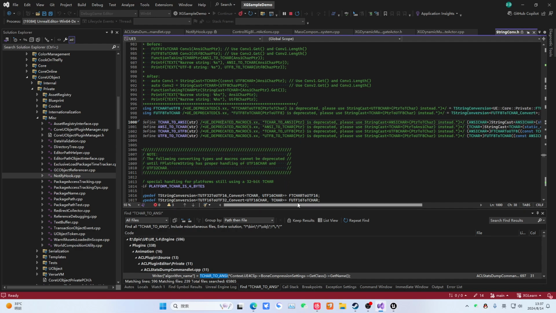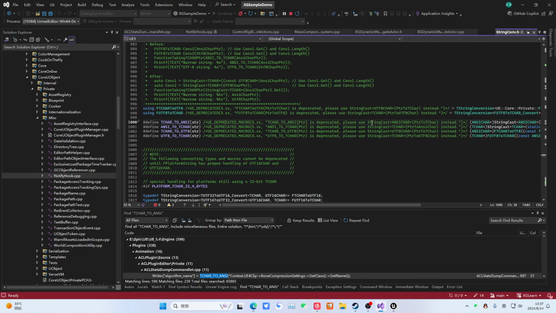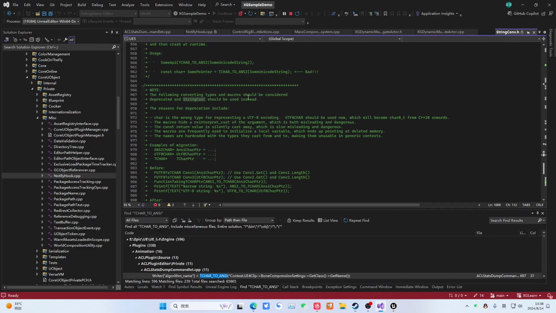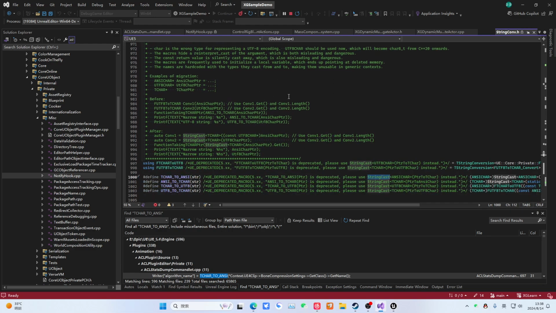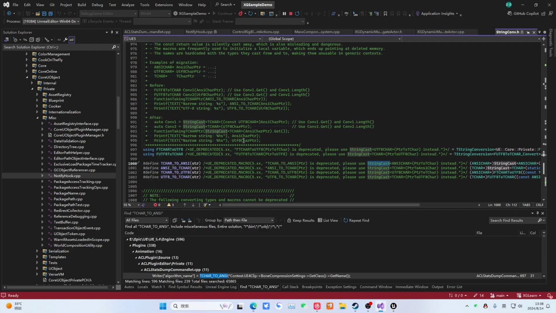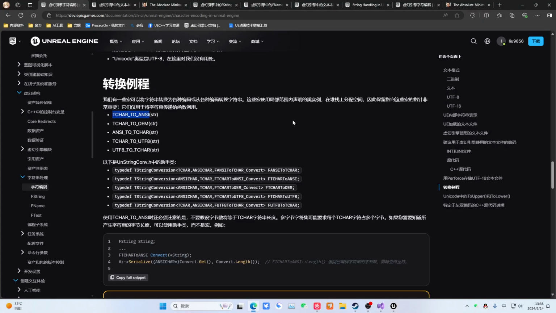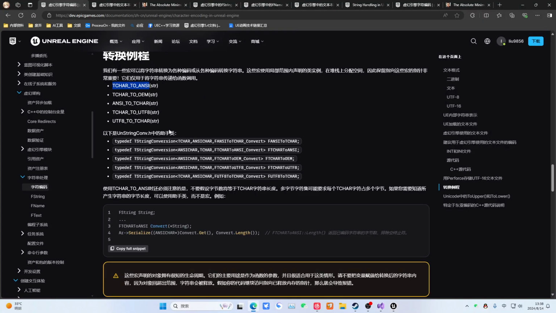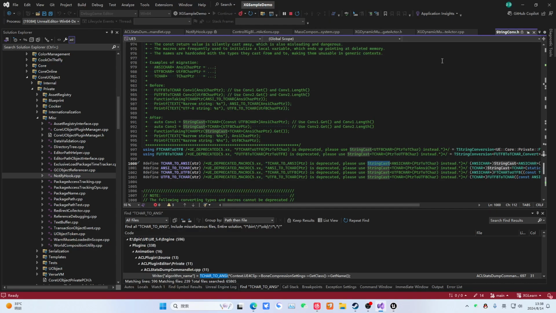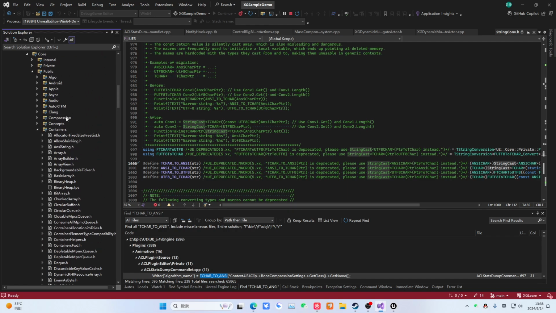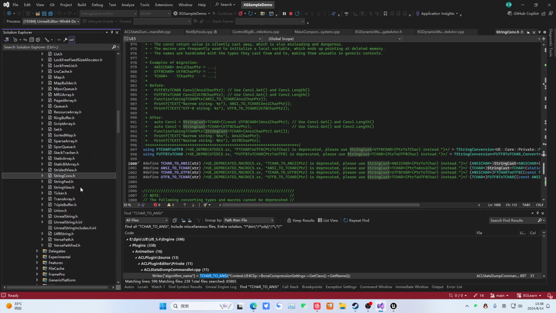Because we're still going through the document, let's switch to this chapter. As the name suggests, it's about how to convert between our three types: TCHAR, ANSI and UTF-8. These four red ones can satisfy all our character encoding conversion needs, but they are already deprecated and obsolete. This one is also obsolete, but we sometimes still use it. The correct approach is to use StringCast.